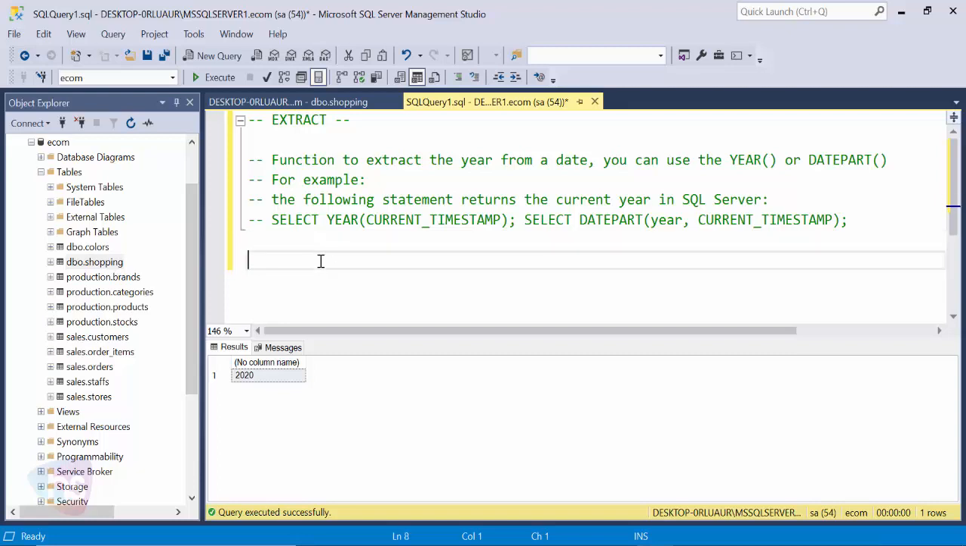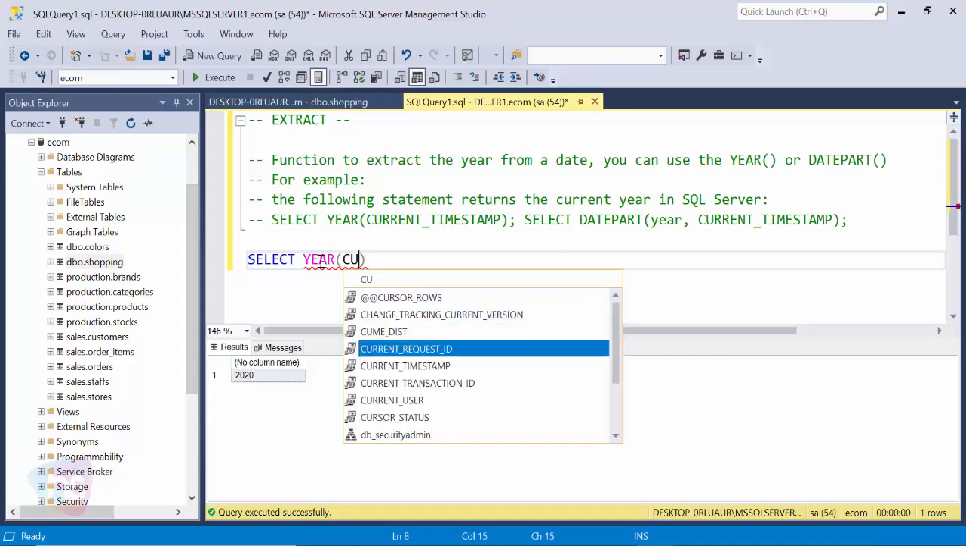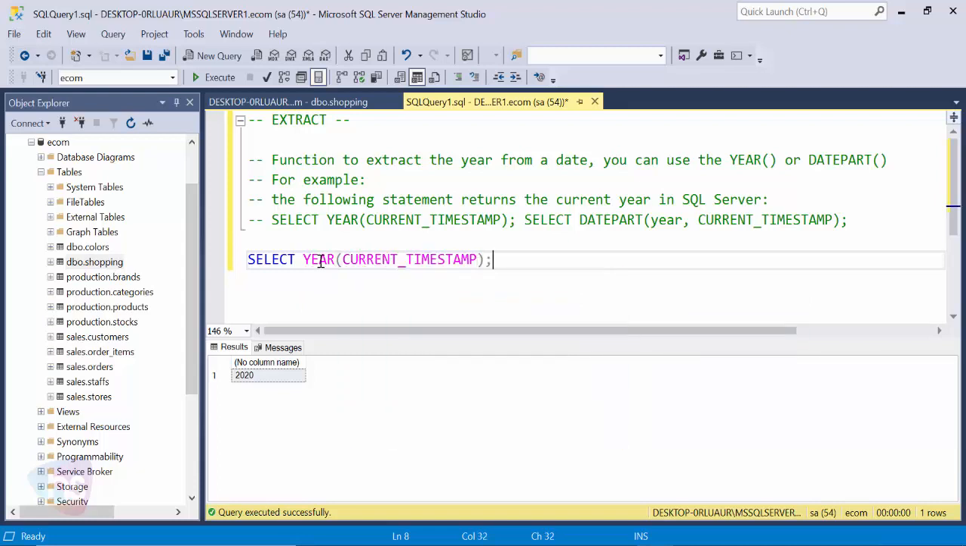In our previous lecture, we saw how to create a date timestamp, and how it is created by default in SQL Server while data records are inserted into the database. In this section, we'll observe extracting from the current timestamp. For example, I use the YEAR method and within it write CURRENT_TIMESTAMP and execute. The current timestamp gives today's date and time, and the year is extracted from it.